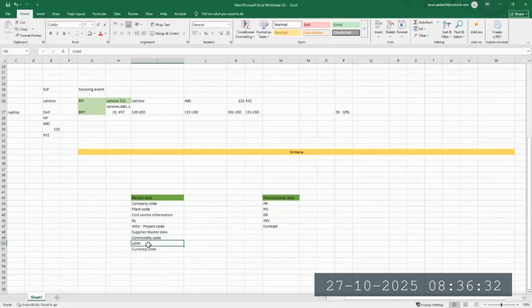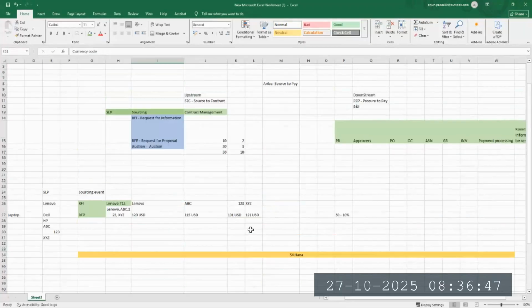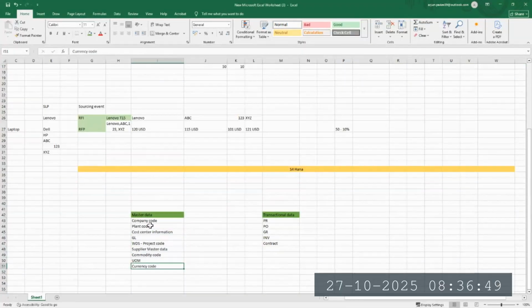Unit of measurement, like pieces, liters, or kgs. These are all again master data. Currency code, like INR, USD, euros. These are all called master data. Whenever we develop an Ariba tool, master data information is the first information which we will load into our Ariba system. Only after this master data is loaded will we be capable of creating transactional data.